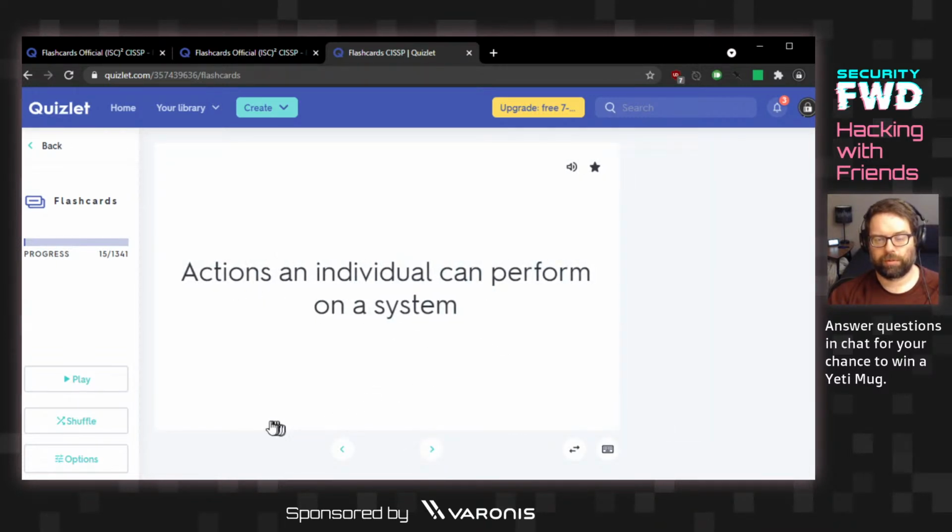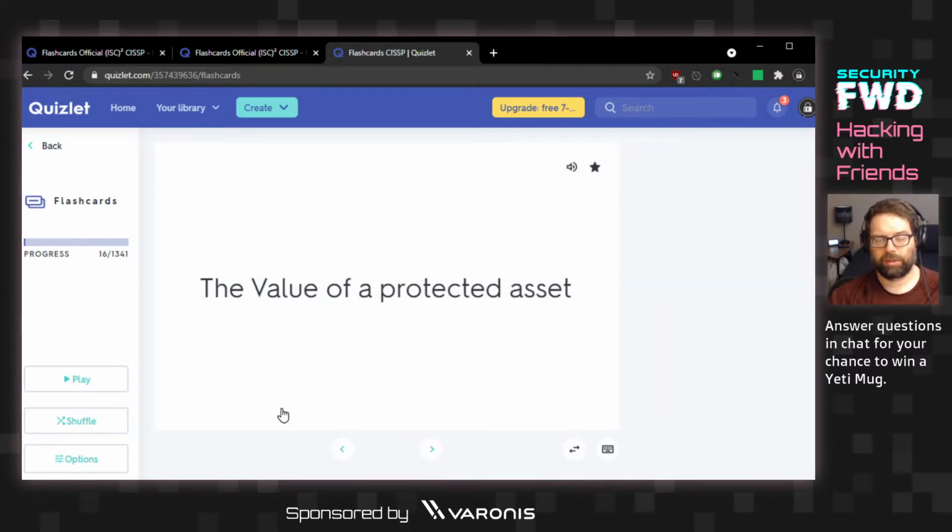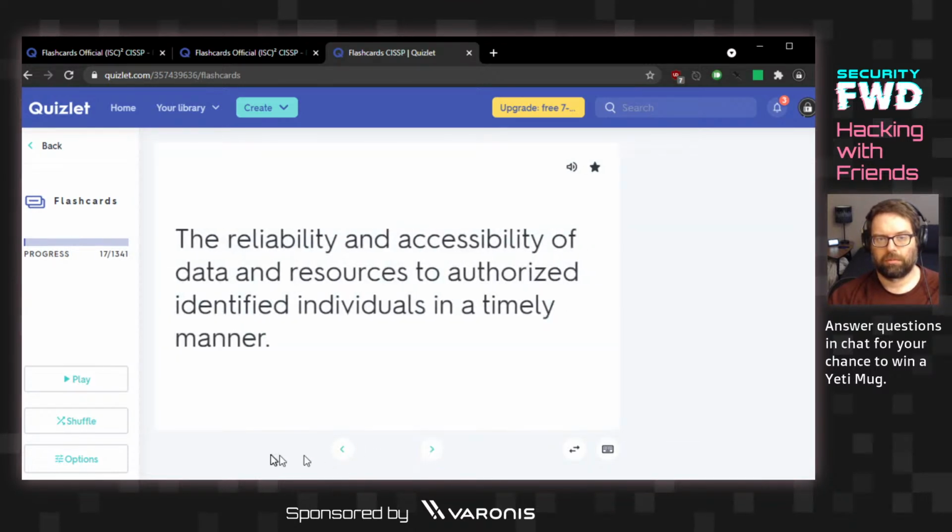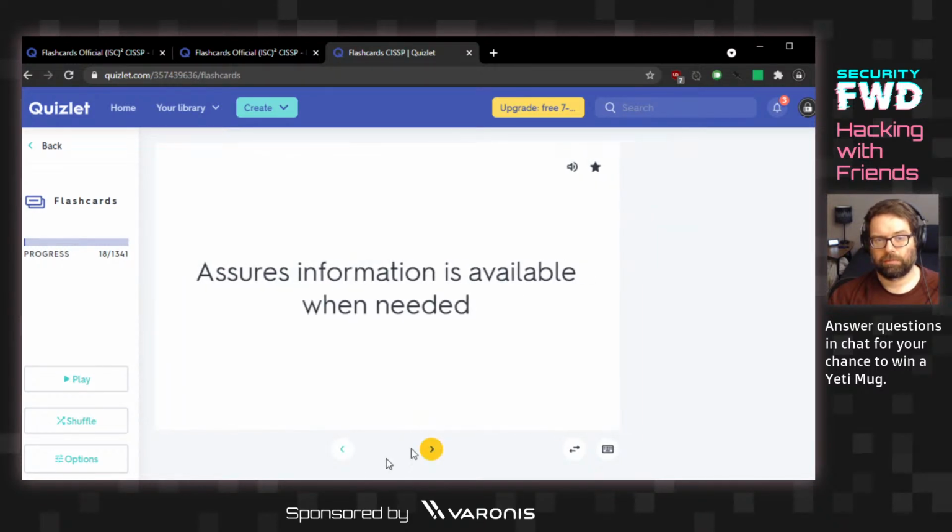Actions an individual can perform in a system. These are authorization. I think I'd throw in allowed. Are granted the right to perform, not just that they can perform. The value of a protected asset. Asset value. The reliability and accessibility of data and resources to authorize identified individuals in a timely manner. This is availability. Yeah. Assures information is available when needed.